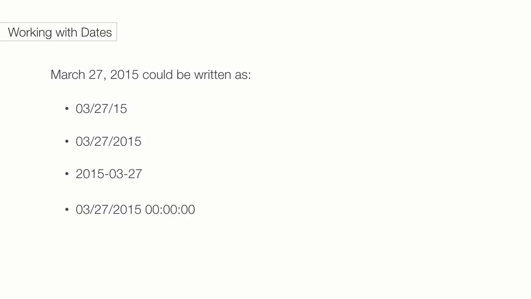If you were just working with the date, March 27, 2015, it could be written in so many different ways. But the only acceptable format in SOQL is the third one. It's quite easy to remember: year, month, and day.